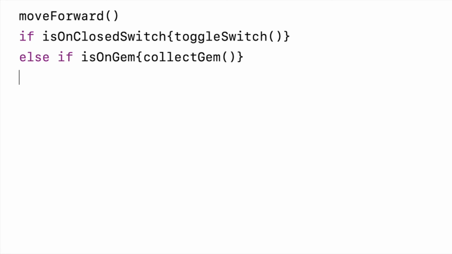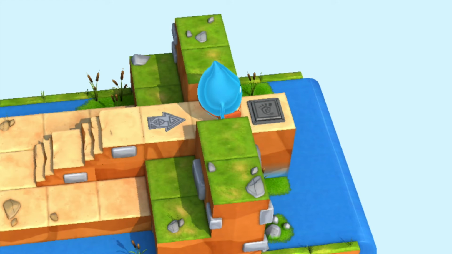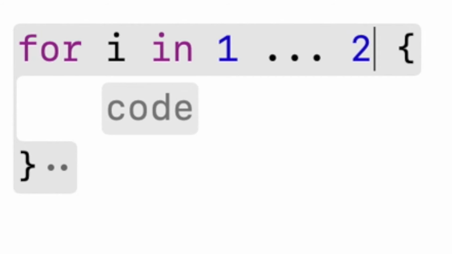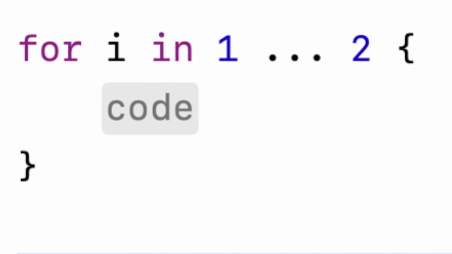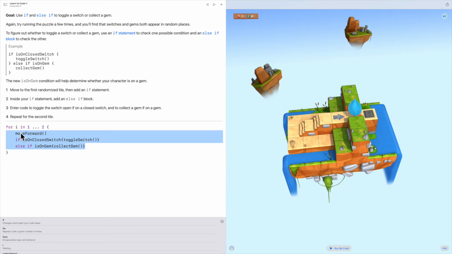So now all I need to do is work out how to get him to do that for the 2 steps forward in the puzzle. And again, I'm going to use a skill that we learned in a previous video. I'm going to use a for loop. And I know that Lil Blue needs to take 2 steps forward, so the number that I put in is going to be for 1 to 2. Just like last time, I'm going to grab the code that I know works and drop that in the for loop. Let's run the code and see if it works.